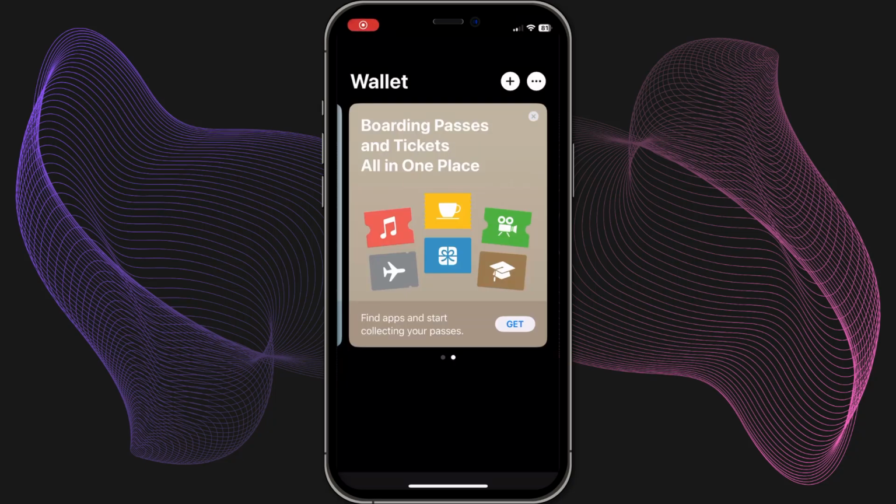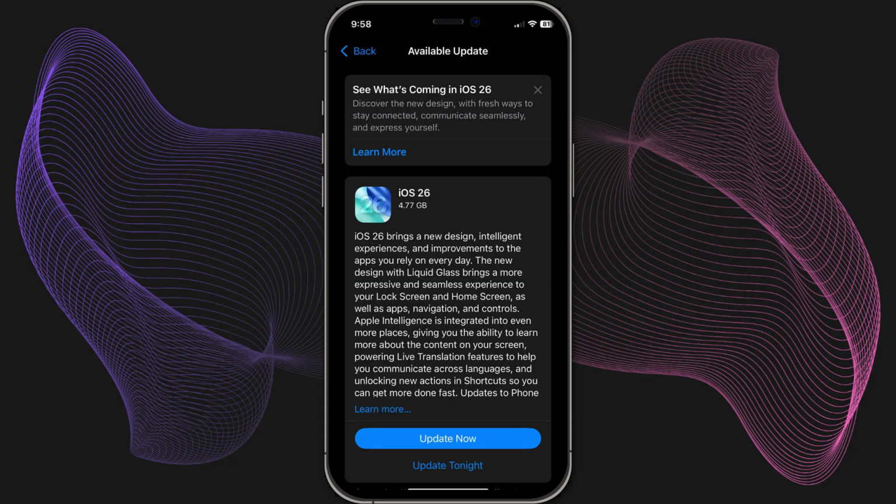Welcome to our video. I'm going to tell you how to create a custom Apple Wallet pass using the new method. And it's actually easier than most people think. So first, make sure your iPhone is updated to the latest iOS so you don't run into issues.